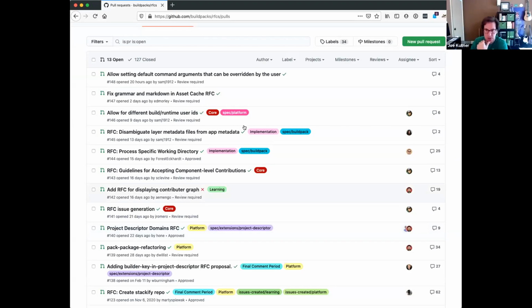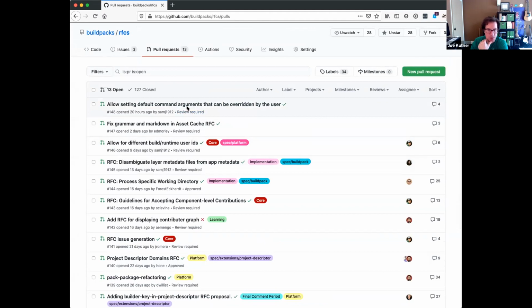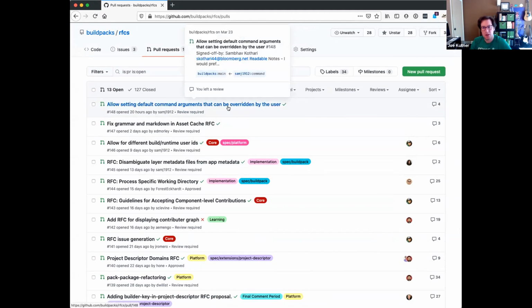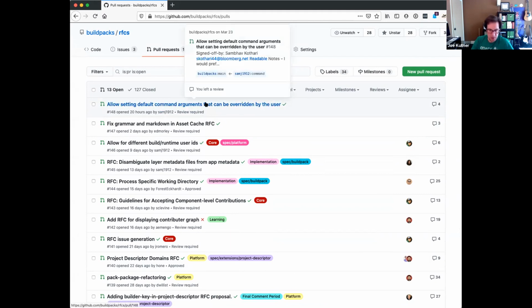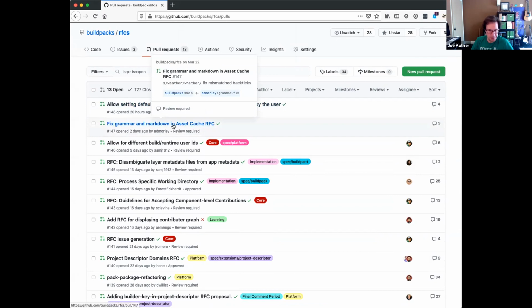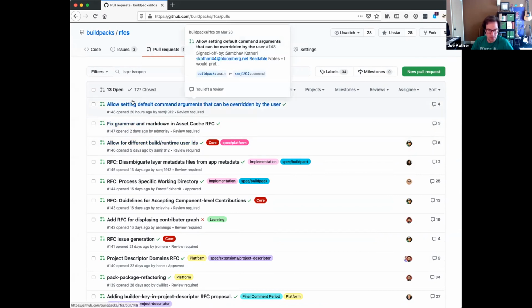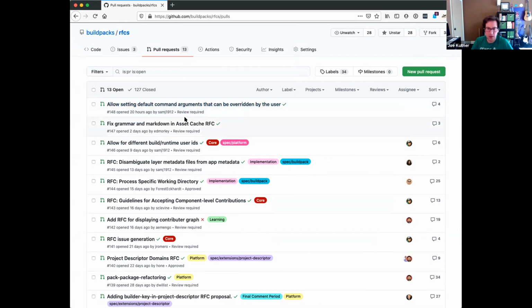All right, outstanding RFCs. I'll go ahead and share. All right, to allow setting default command arguments that can be overridden by the user. If Sam's here today, that'd be a good one to bring up. Doesn't look like it. I do not see him or her.